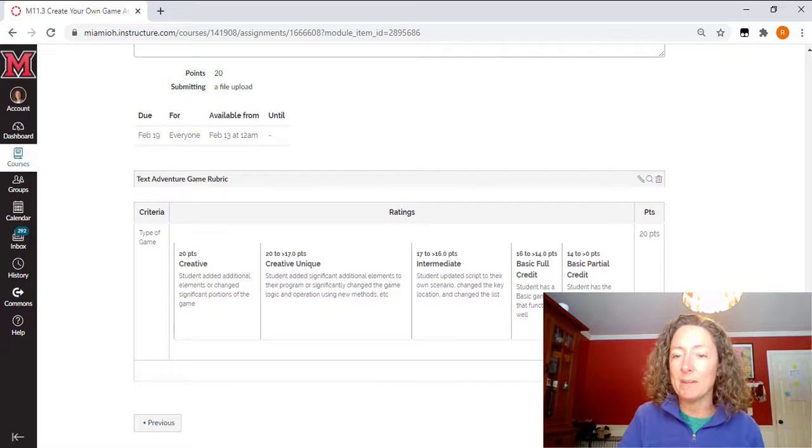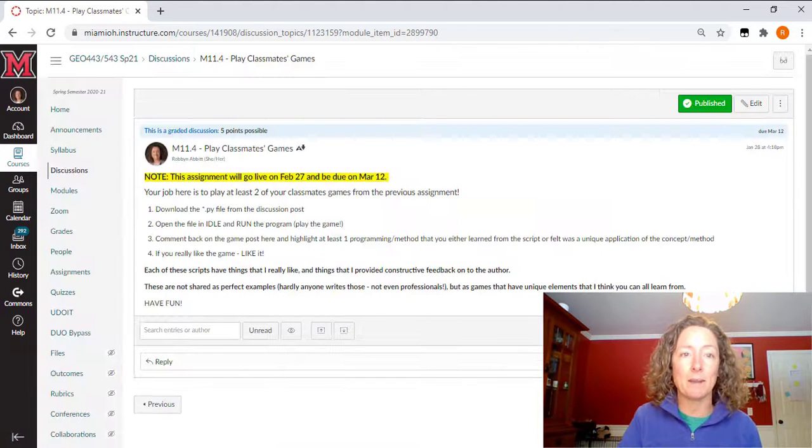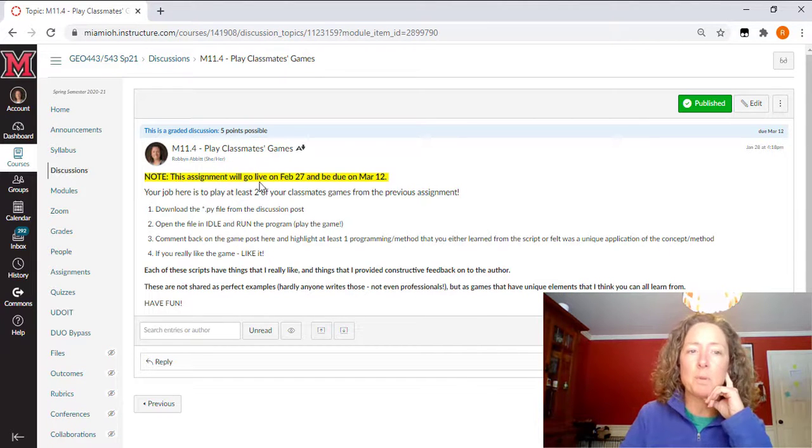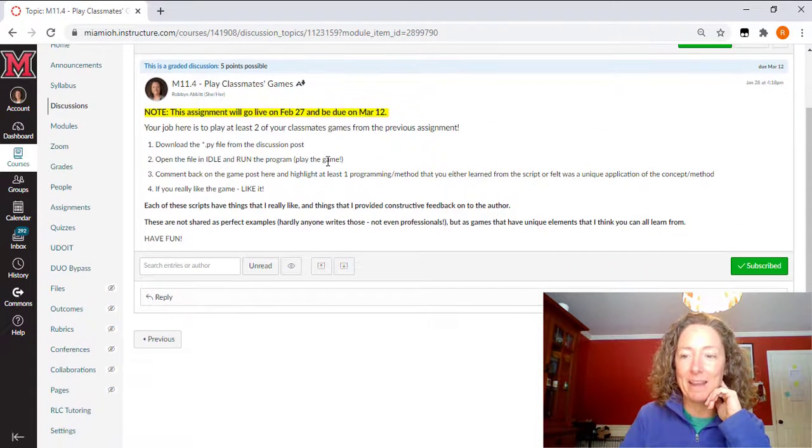All right, so that will be due there by the end of the week with the module. And then you can see here, this is where you will go to play your classmates' games. It's still in this module, but this portion of the module will not be live until February 27th. So I've got to give you time to write it, turn it in. I have to grade them, and then I'll push them back out to you so that you can play them and then also get some credit and some feedback on that.